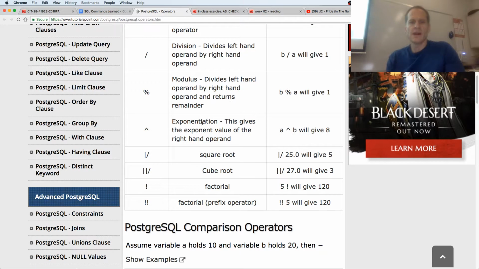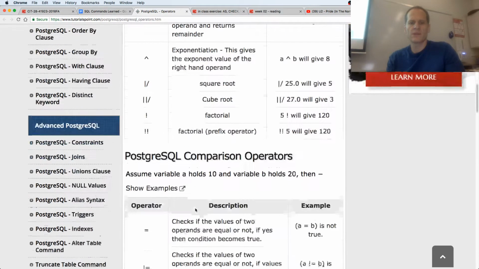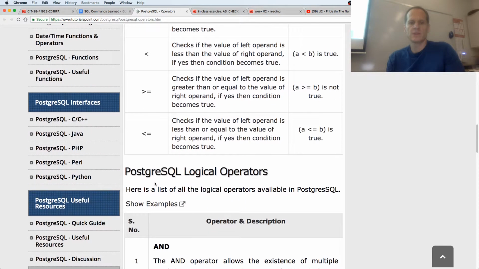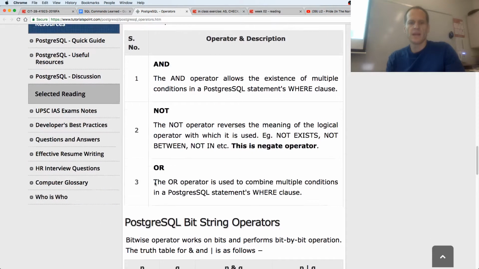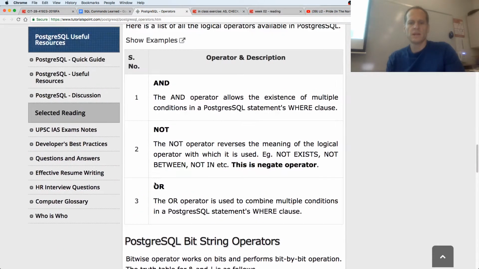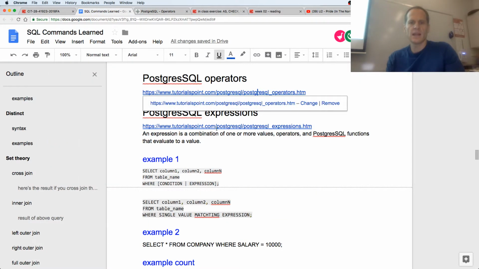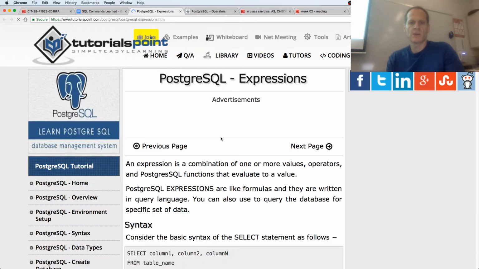And then you have exponents, square, cube, factorial, equal, not equal, right? Greater than, greater than or equal to, less than, less than or equal to, and not, or, and then bit string operators. We're going to talk about those. And then we have expressions, so those are the operators.